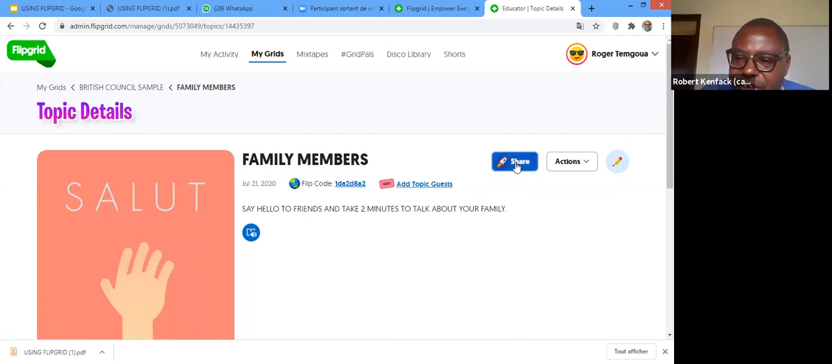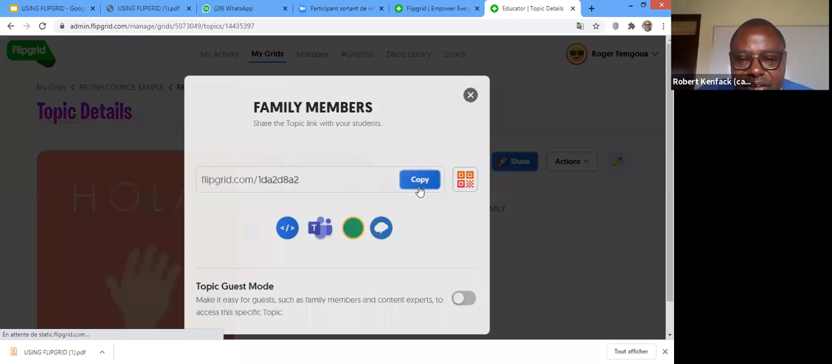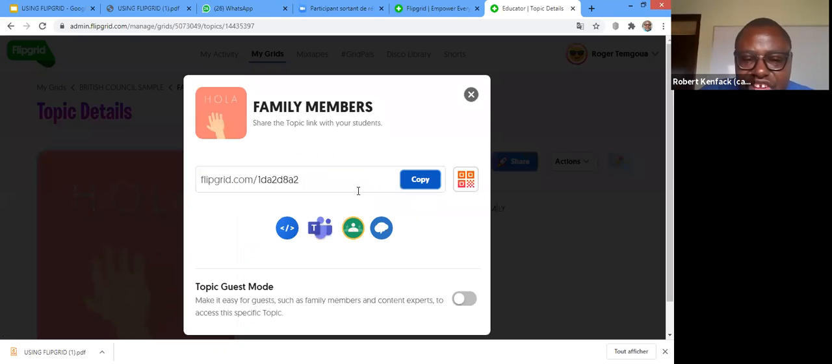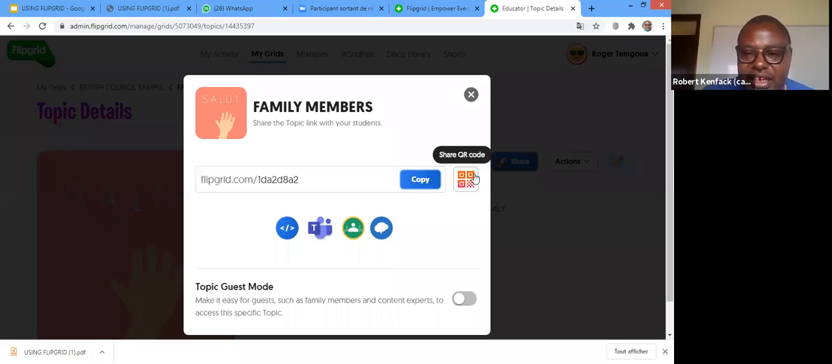If you want to share your grid, you come here, you click on share, and then you copy the link. Here is the link appearing, and you can share it through Microsoft Teams, through Google Classroom, you can remind your students, or you can use the QR code to share it to your students. That is how you share your grid.